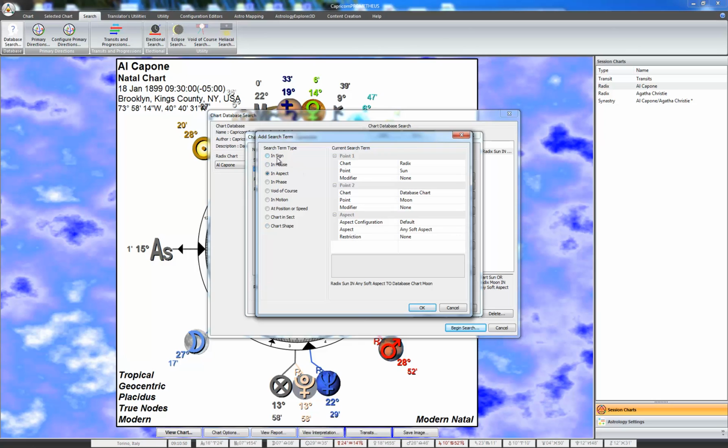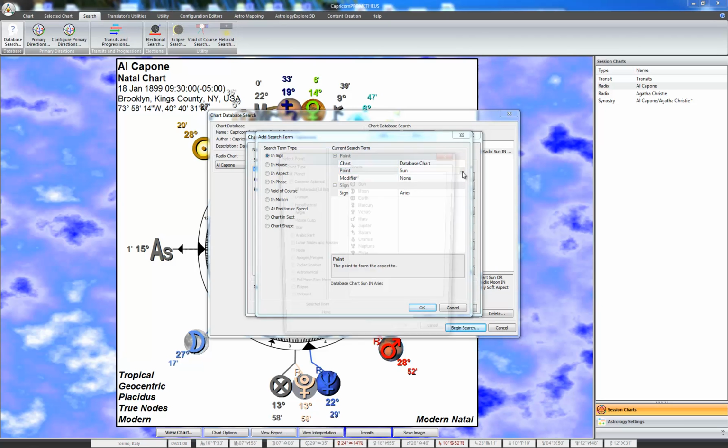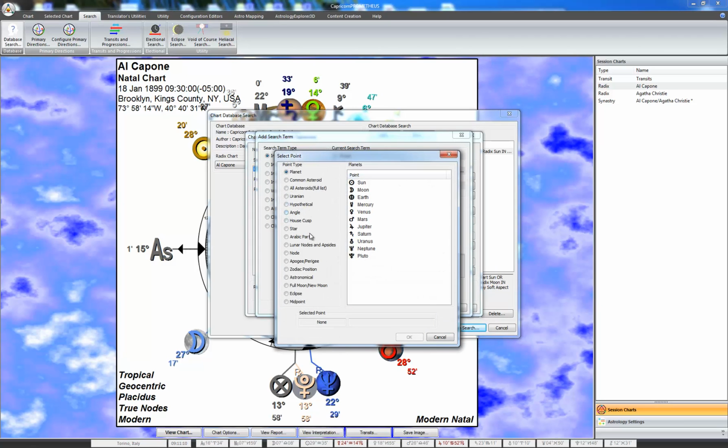So start with in sign, and it's very simple as it seems. The chart is either the radix or the database chart. More often than not, you probably wish to select database chart rather than radix. Point is the point that you're looking for. Again, the full gamut of points available in Prometheus are available for you to search from, so there are quite a lot there.